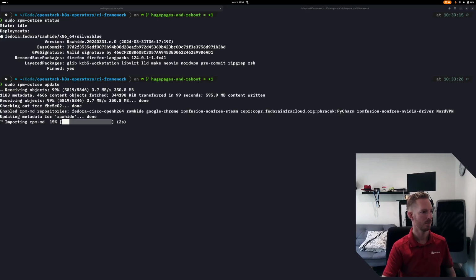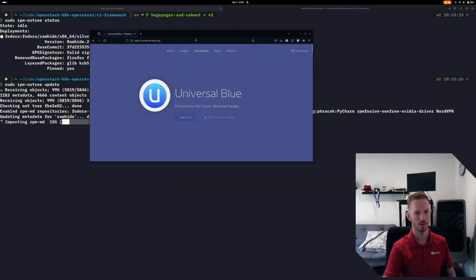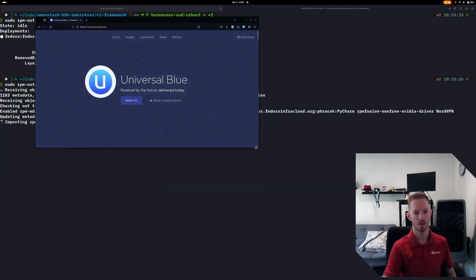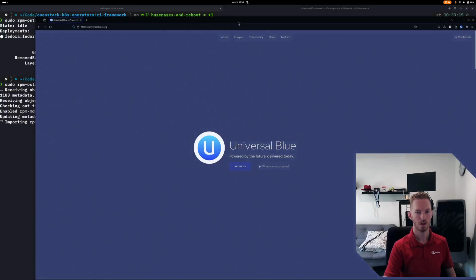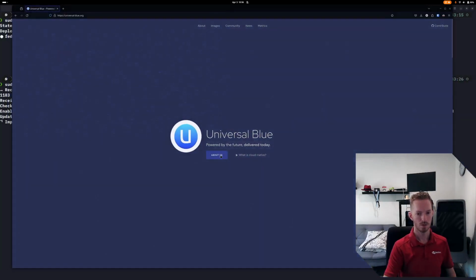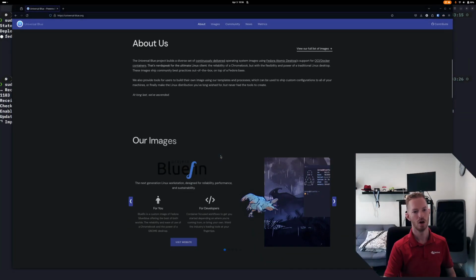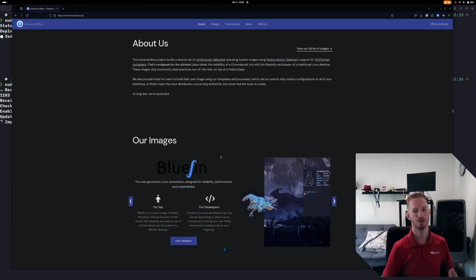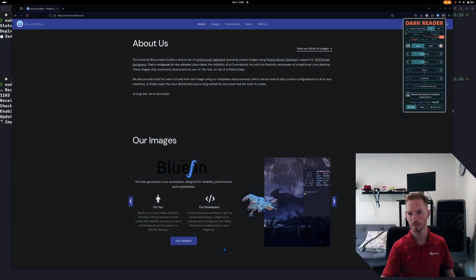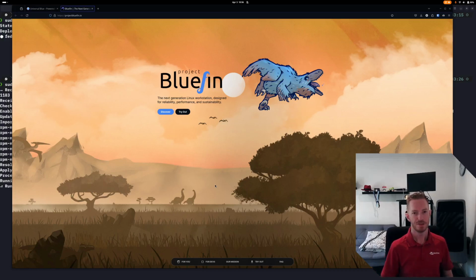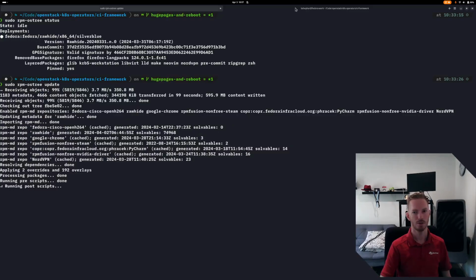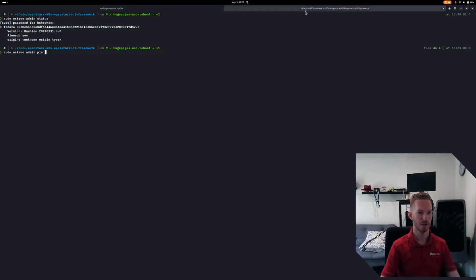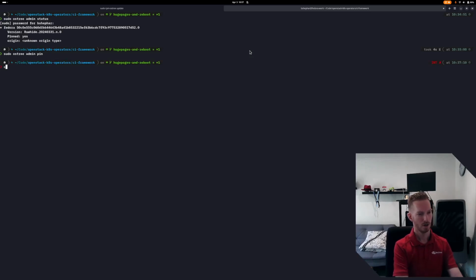Bring this window over here. So Universal Blue basically builds on top of Fedora using rpm-ostree. I'll turn off Dark Reader. So if you haven't seen this, it's really cool. They build images and you rebase onto those images, and you can do the same thing. So we'll take a look at that while my update is running to see what they're doing. I think I need to zoom this in one more time. So here we go.